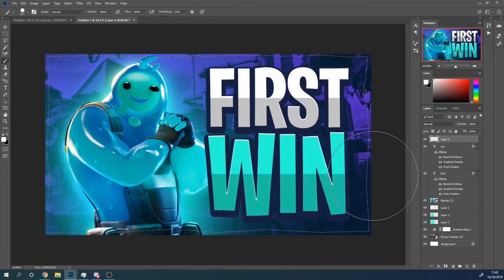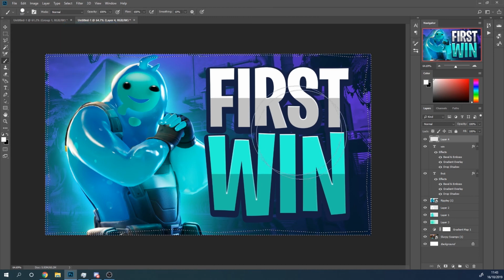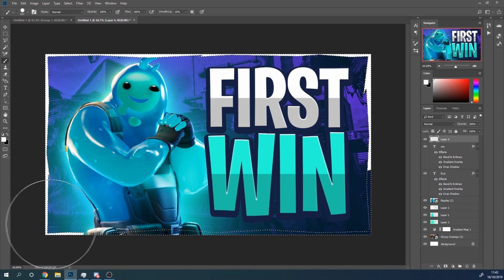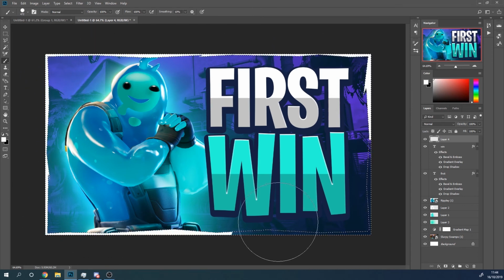So if you just go back and if you press Control Shift I, or if you don't like shortcuts, which I don't know why you wouldn't, but if you don't, go to Select and Inverse here. That's all that does. And now it will paint the outside instead of the inside. So again, press B with your brush and make it white, and make sure you're selected on the blank layer and just paint over your selection like that.